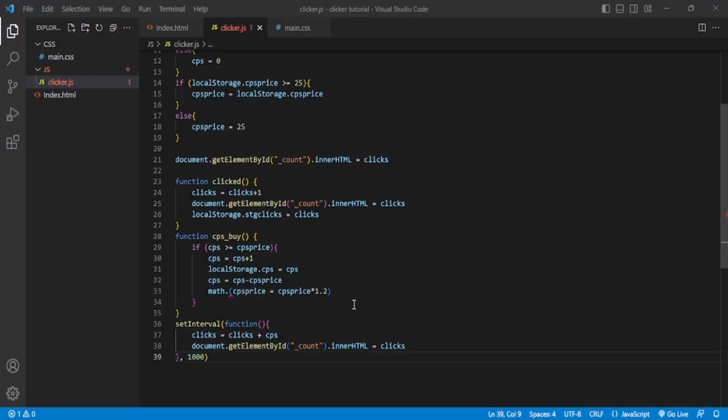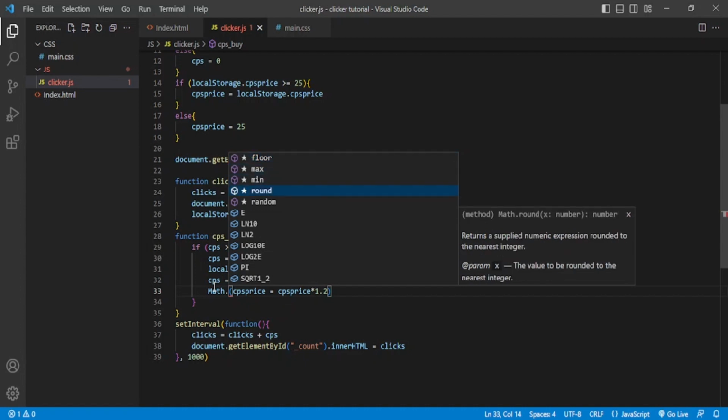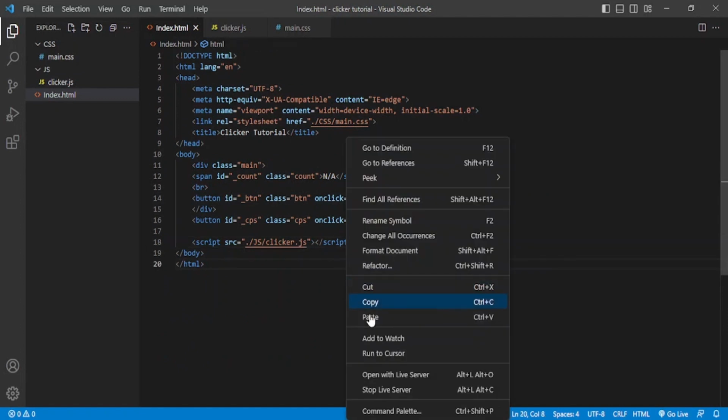Okay, I have just checked and it is, in fact, a capital M, Math dot. Now it shows new options and we'll do round. Math dot round and whatever that is. So now what I will do is test it out. I'll come here and open with Live Server.